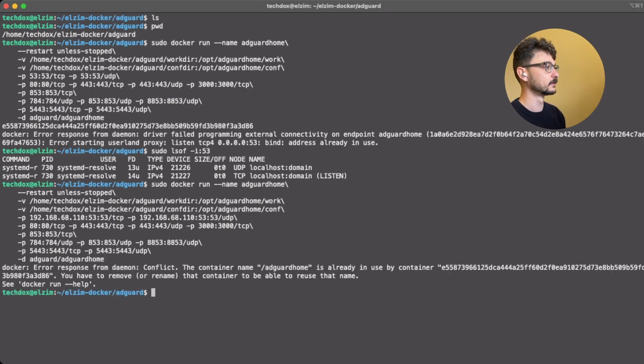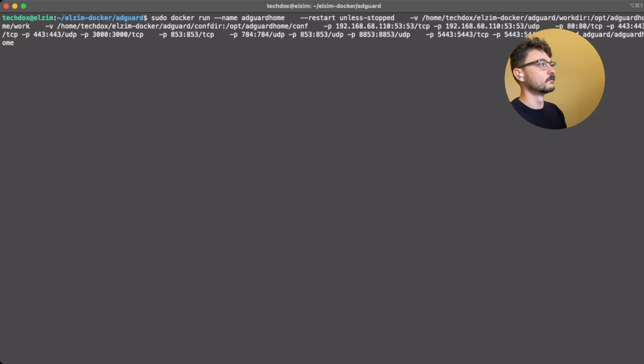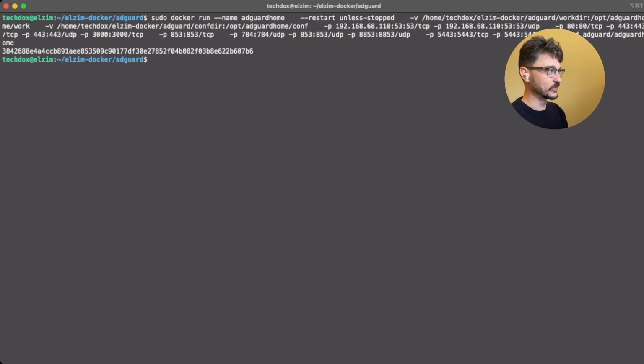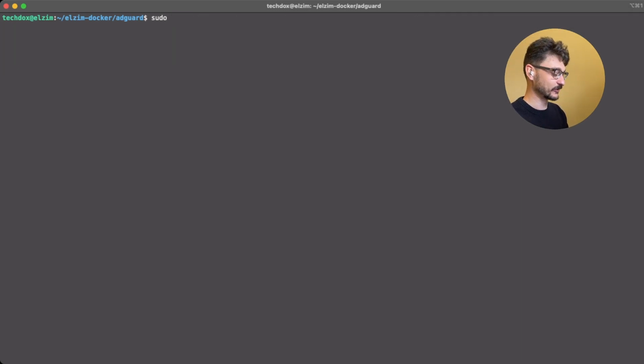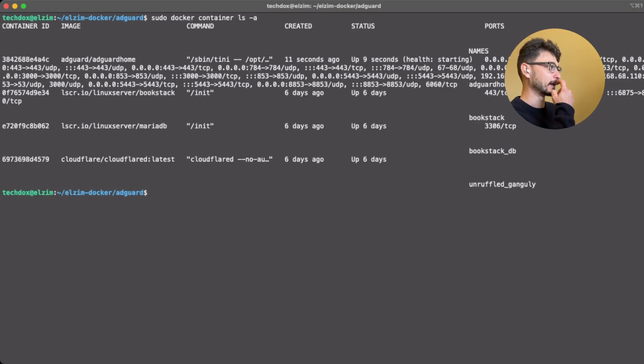And I'll hit enter now, and I have to remove the old container, of course. Let me quickly do that. Right, third time's a charm. Now, let's hit it and run. There we go. Now we should have AdGuard up and running. So now if I do sudo docker container ls -a, to list all our containers, we can see we have AdGuard up and running now. So it's on port 3000.